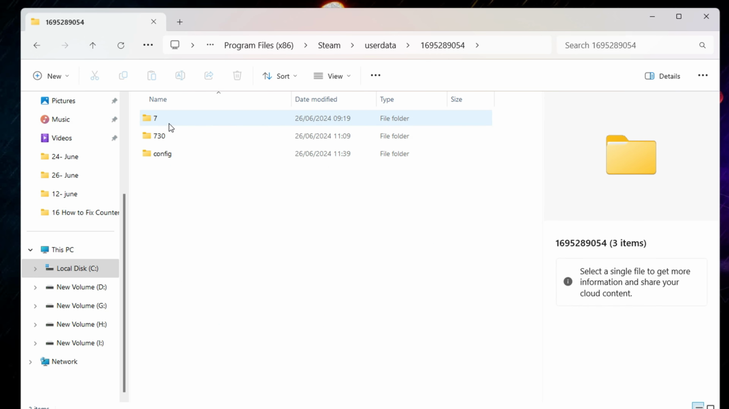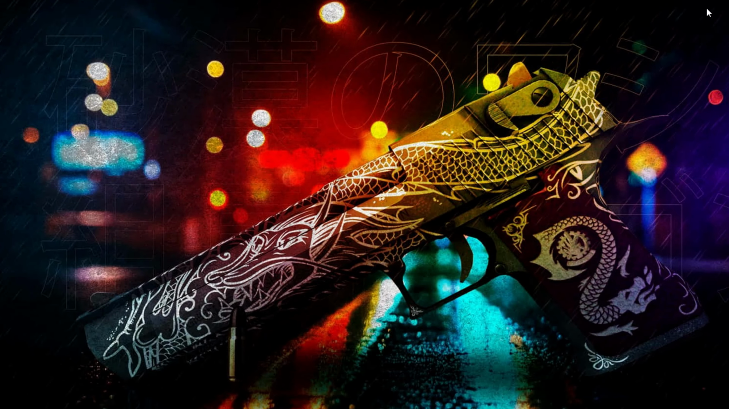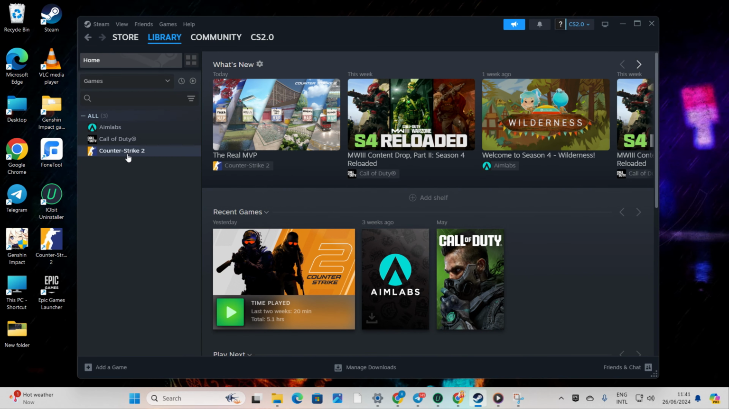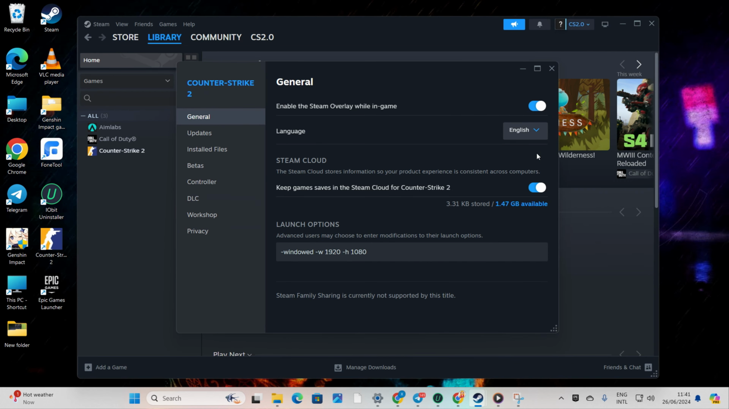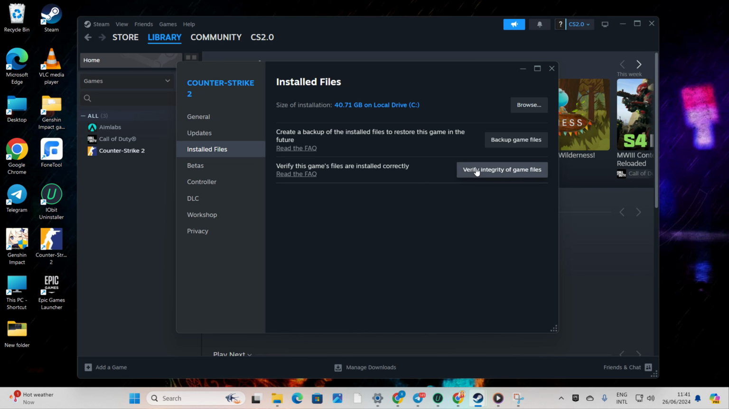From here, delete the 730 folder and close the window. Next, reopen Steam. Go back to your library, right-click on Counter-Strike 2 and select Properties. Then click on Installed Files. Now click the Verify Integrity of Game Files button and Steam will start verifying and repairing the game. After that, check if the issue is resolved.